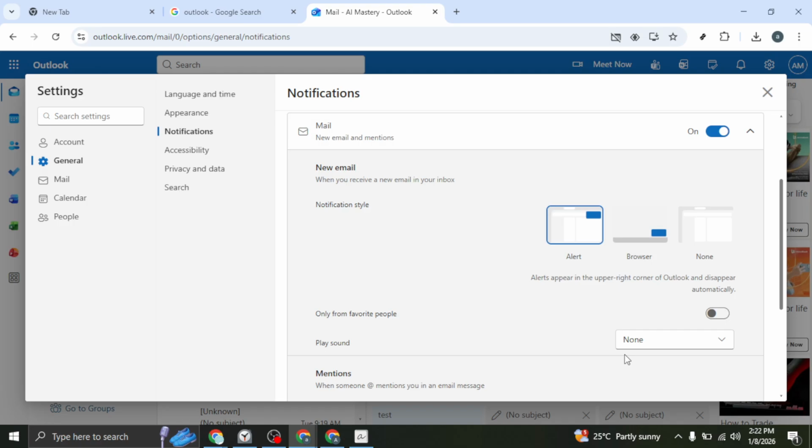That's all it takes to turn off the email notification sound in Outlook on the web. Save your changes and enjoy a quieter inbox experience.